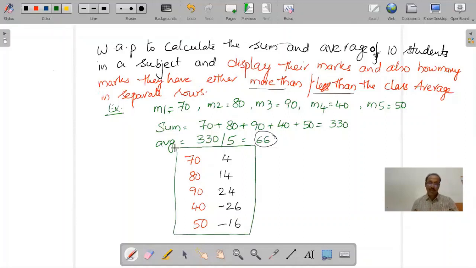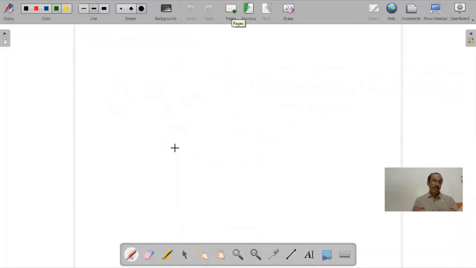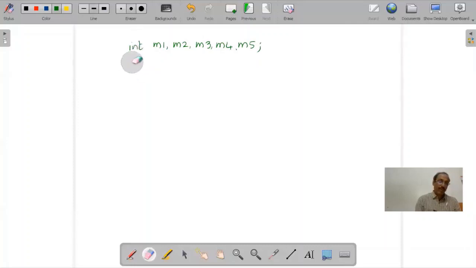So to get the output like this, how to write the program? Let us see how to write the program. Okay, what are we supposed to declare? I need to declare 5 variables m1, m2, m3, m4 and m5. These are integer values. I need to declare 2 float variables, sum and average. I'll initialize sum to 0.